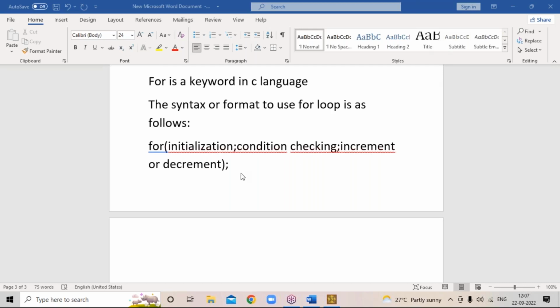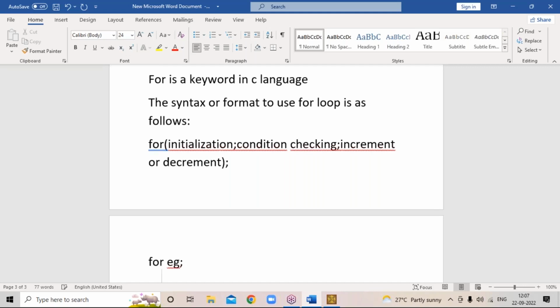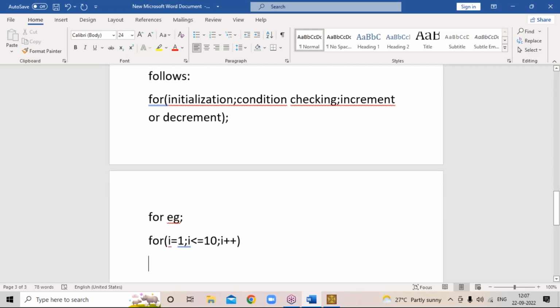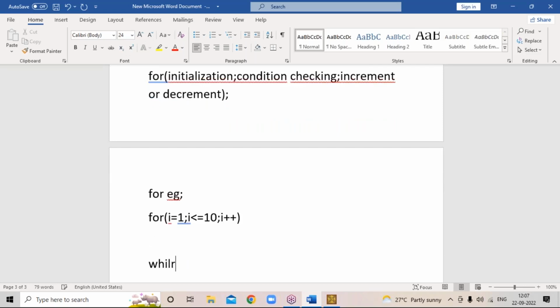It has to be followed in a proper manner. For example, for i equal to 1, i, any condition you can give, i plus plus. So how does this while loop work?